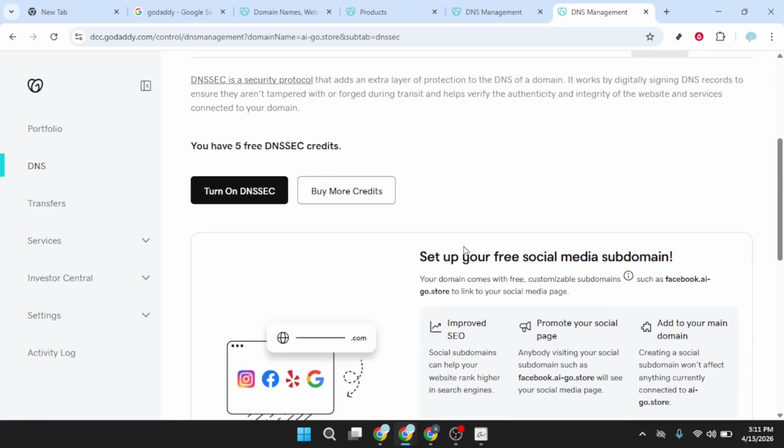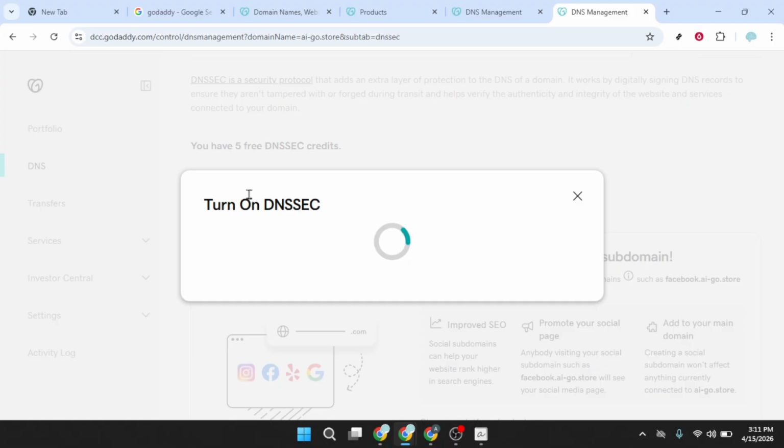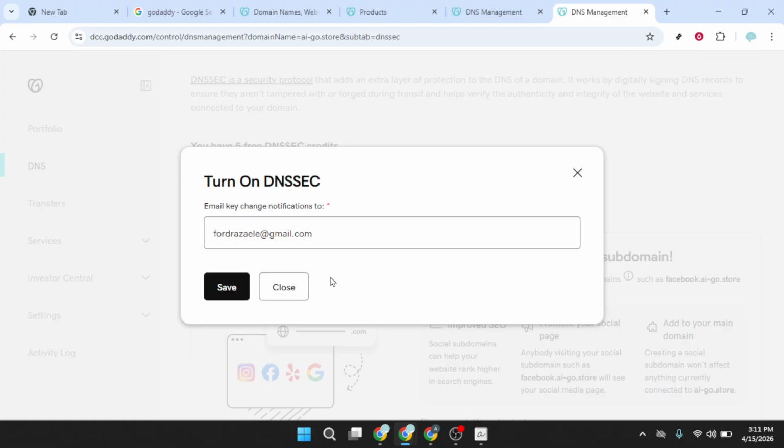Next, choose the option to turn on DNSSEC. When you enable it with GoDaddy's default DNS, GoDaddy will automatically generate and manage the necessary keys behind the scenes. This makes the process straightforward because you don't have to create DS records manually or paste any key material yourself. After turning it on, click Save to confirm your changes.